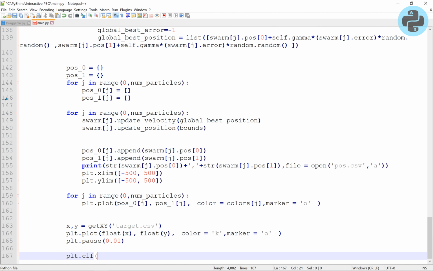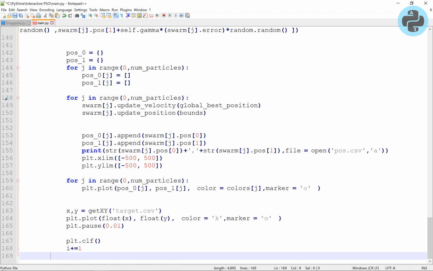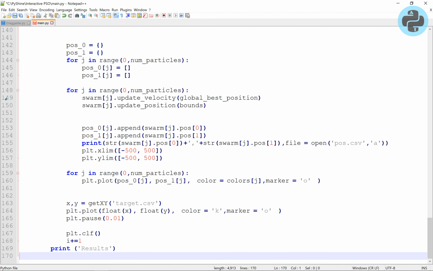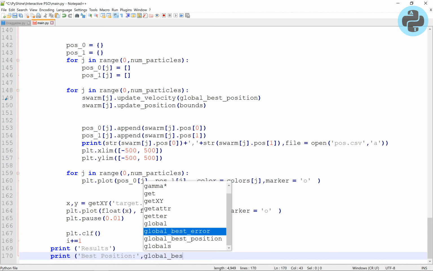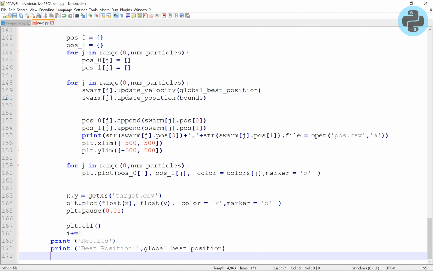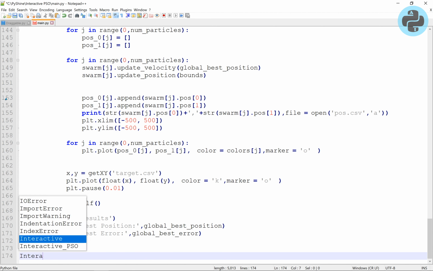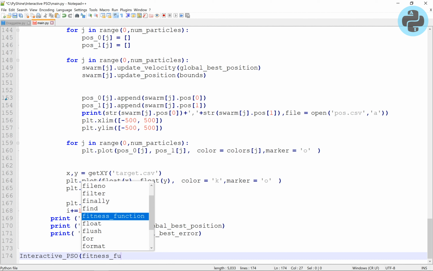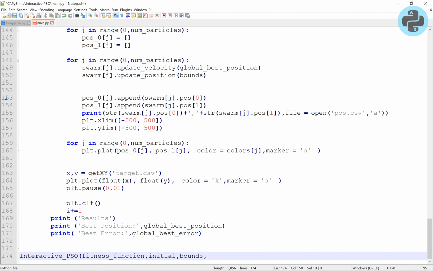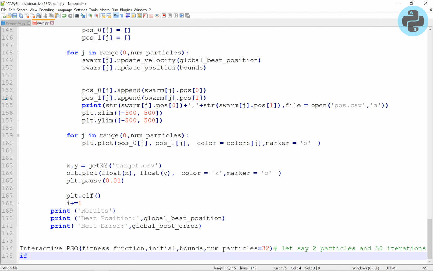The update of canvas is set to 0.01 seconds. You can change it according to your specifications. After each update, the plot is cleared. After printing the values, let's call this class and set the particles to 32. You can also add the max iteration parameter here, let's say for example 2 particles and 50 iterations.